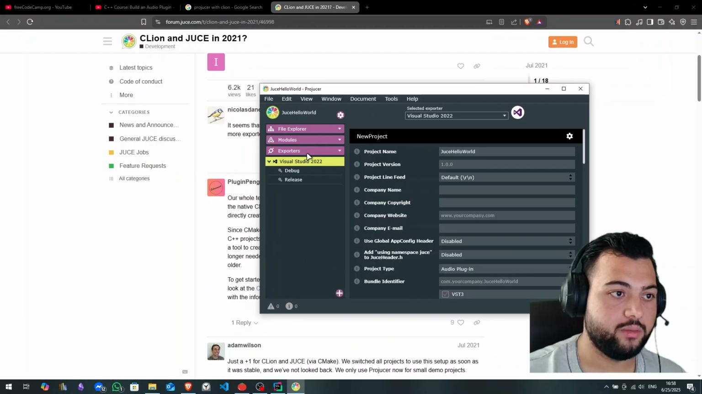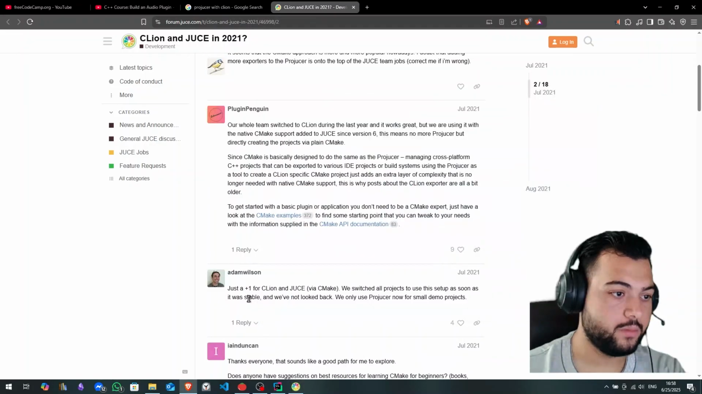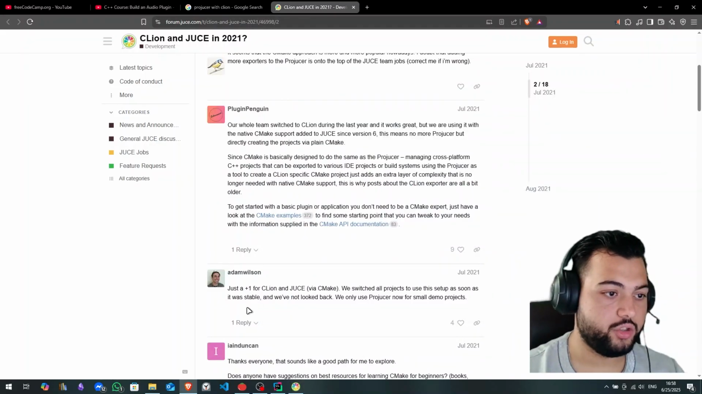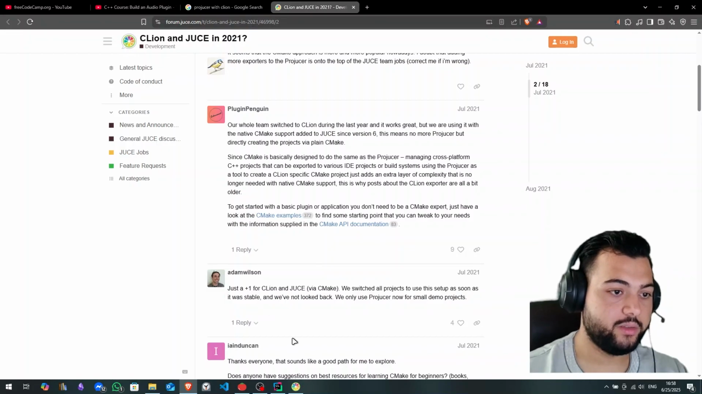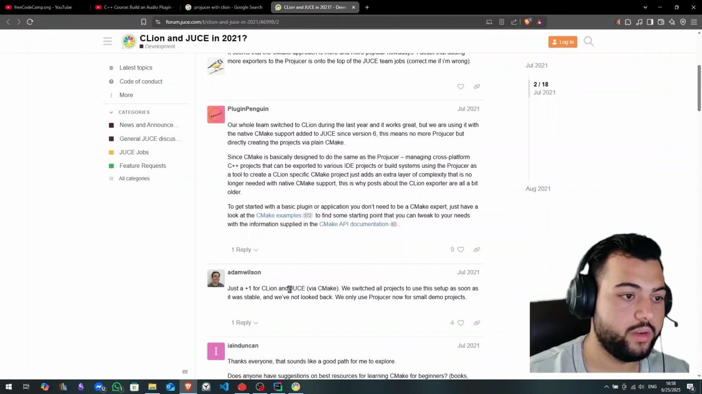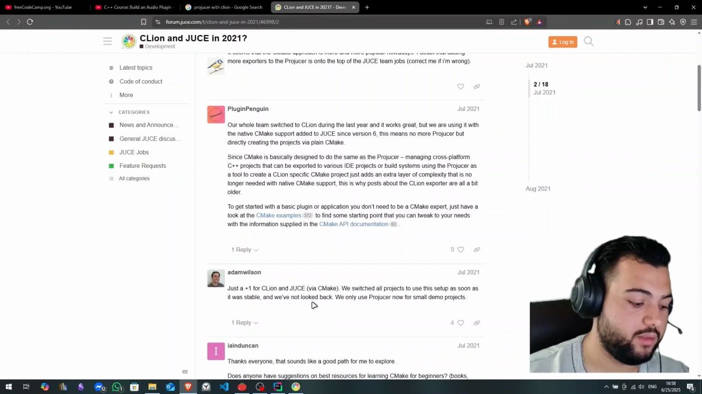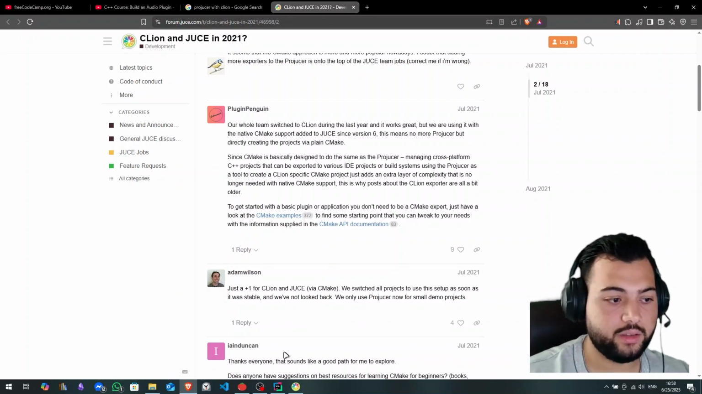What happened? Why is modules empty? "Just a +1 for CLion and JUCE via CMake." So it's saying that I should use CMake with JUCE, but I do not want to confuse myself. I want to get started with something. Should I install Visual Studio?